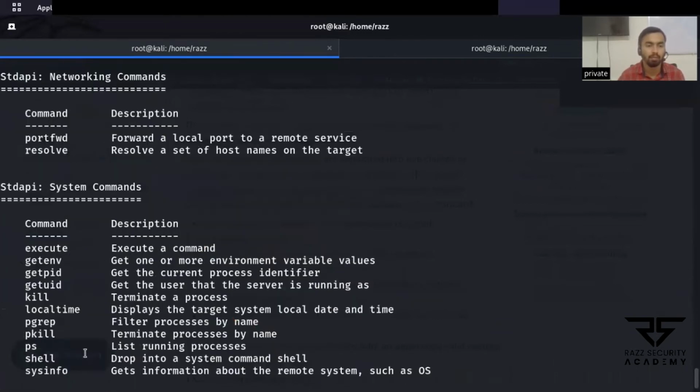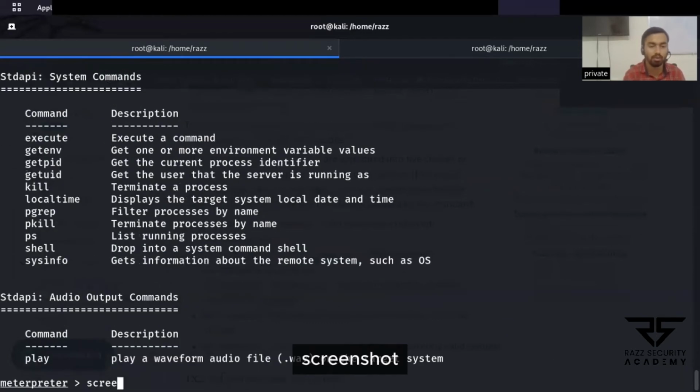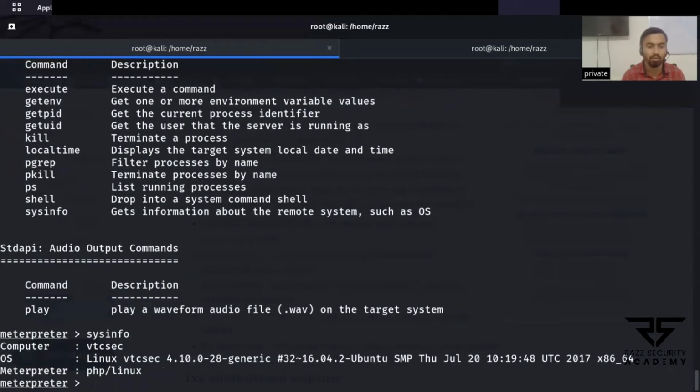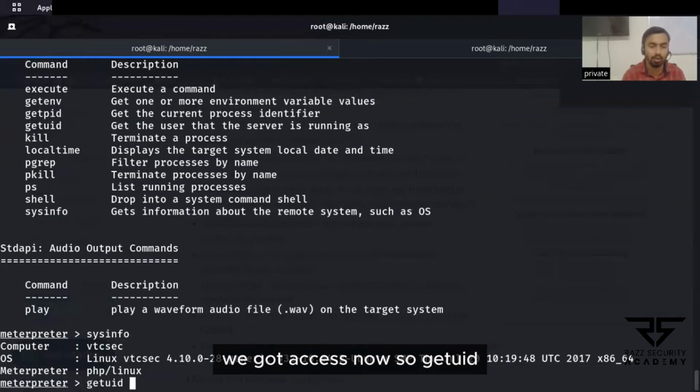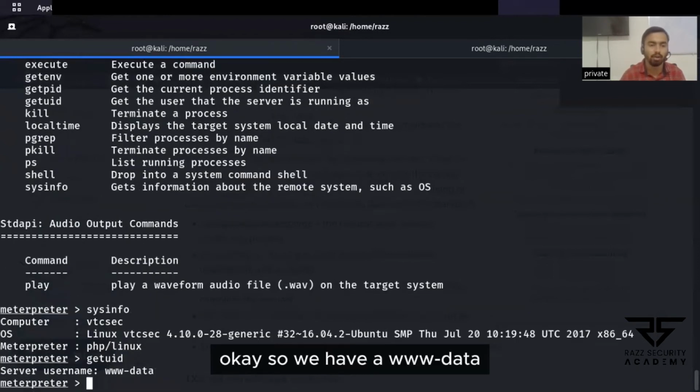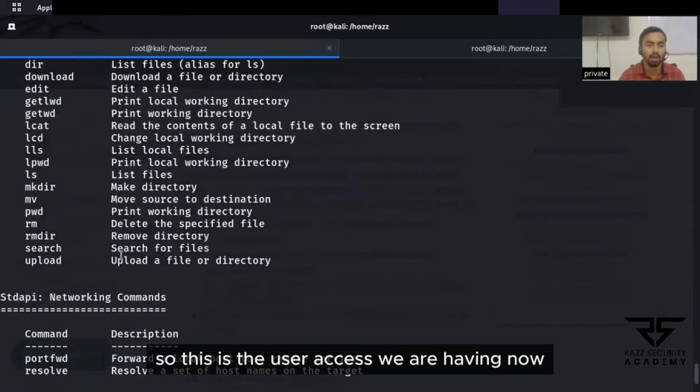Help. Screenshot. Oh, this is for different things. Sysinfo. Okay, see the computer, VTC sec. We got access now. So getuid. Okay, so we have www-data. So this is the user access we have now.